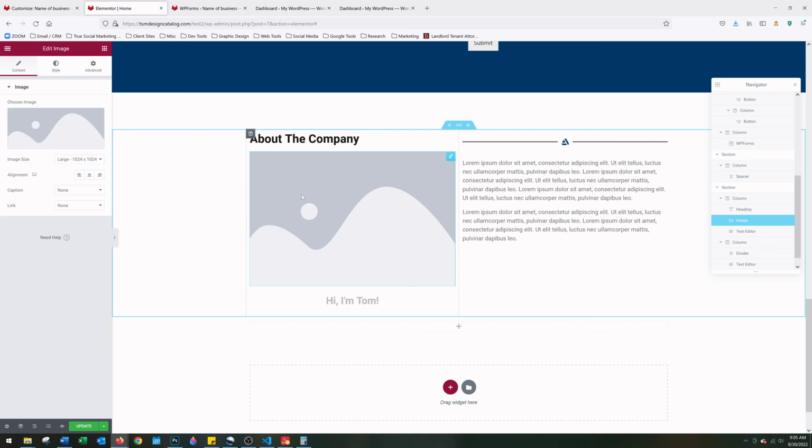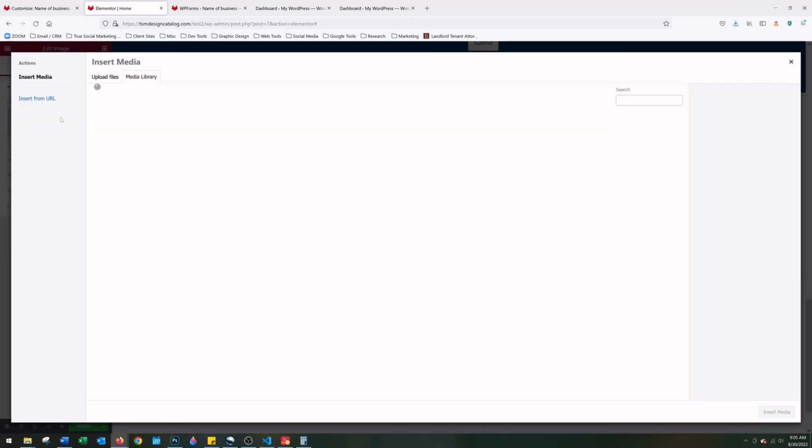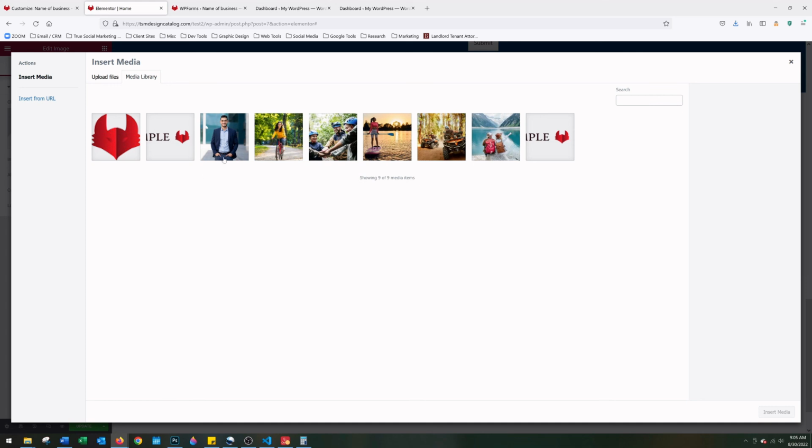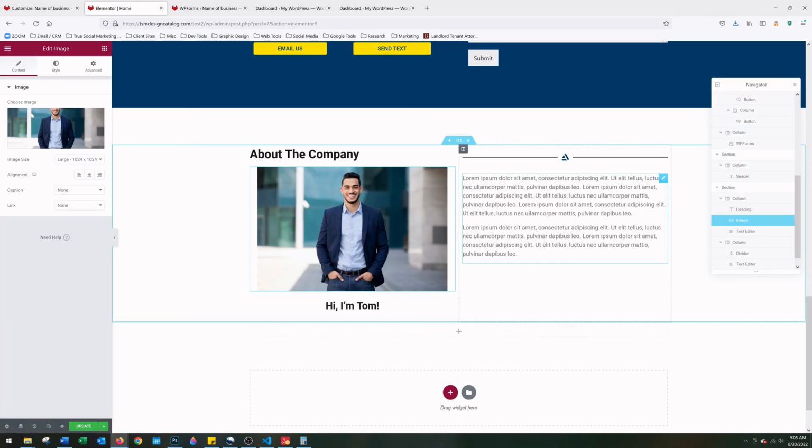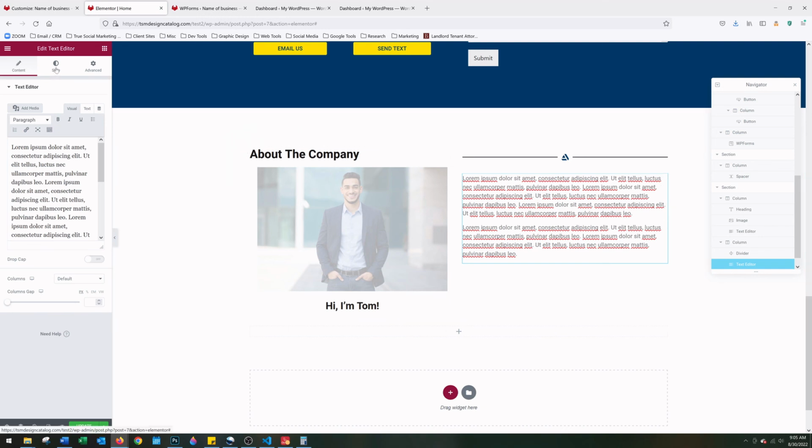And now I'm going to add my photo in by clicking on the photo, choose image. Okay. Need to change the color of this text as well.